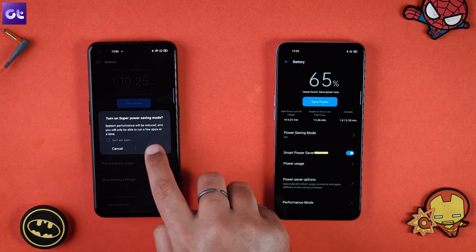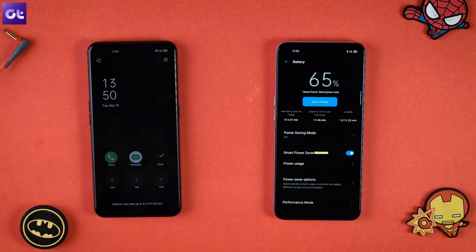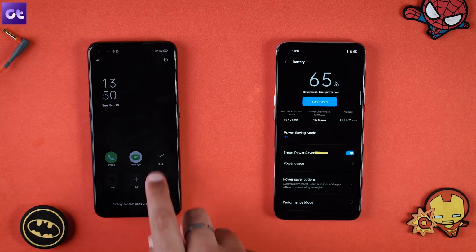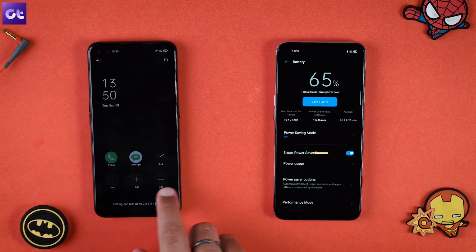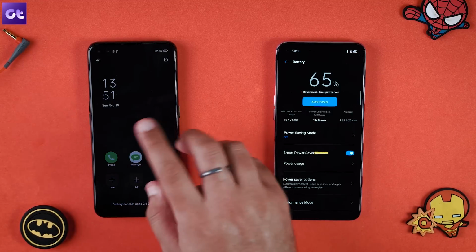So what you get here is basically an interface like this. As you can see, your battery can last up to 2 days, 3 hours right now. But what you can access are just 3 apps that are pre-configured here and 3 more apps that you can have here, and that's it. No home screen widgets, app drawer, anything like that.